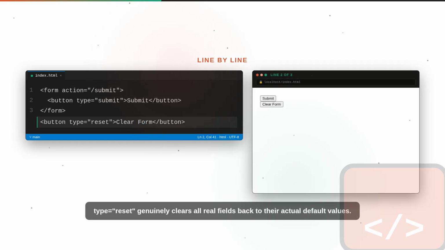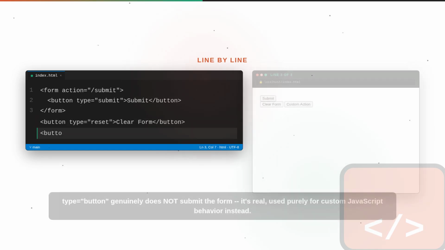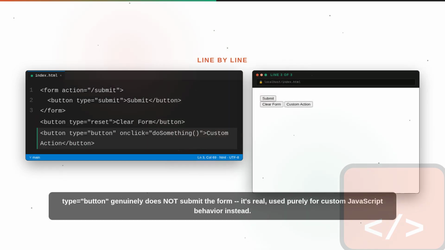Type is equal to reset clears all fields back to their default values. Type is equal to button does not submit the form, it's used purely for custom JavaScript behavior instead.